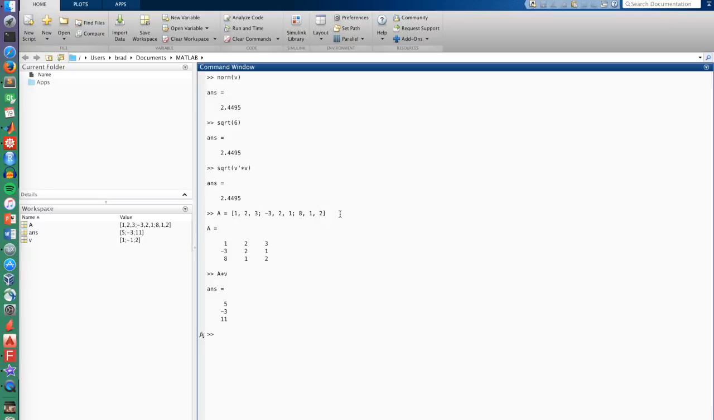If I do v transpose times a, it's going to give me a row vector. What we learned in the third problem set is that if I do a times v transpose, and then v transpose times a transpose, check that out.